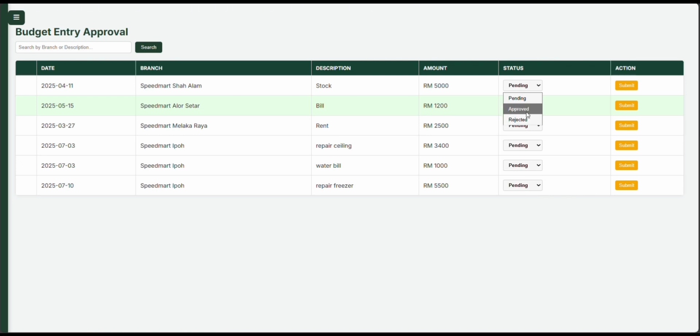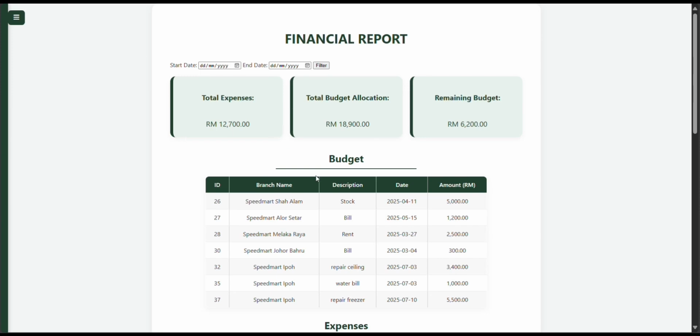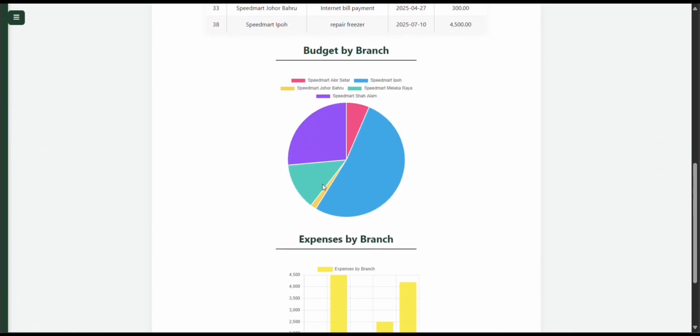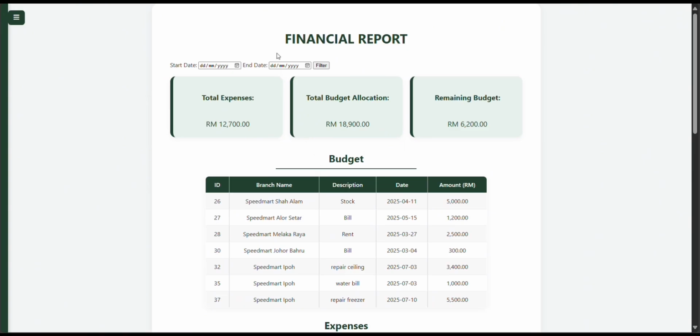Once the financial manager makes the decision, they can click on Submit to update the budget status. And the report page has the same function as the report for the branch manager.